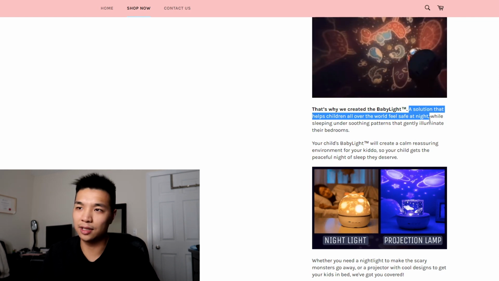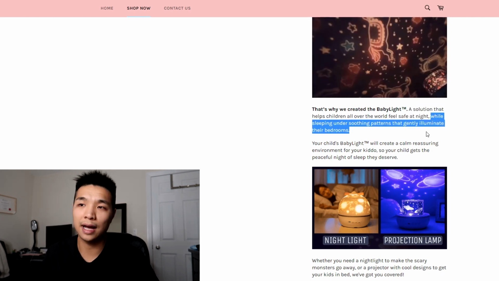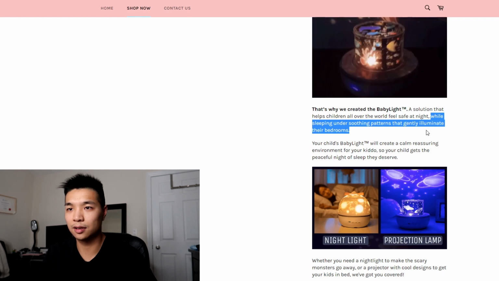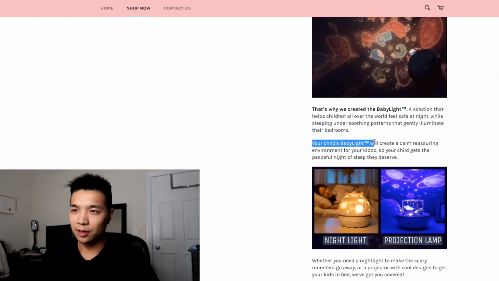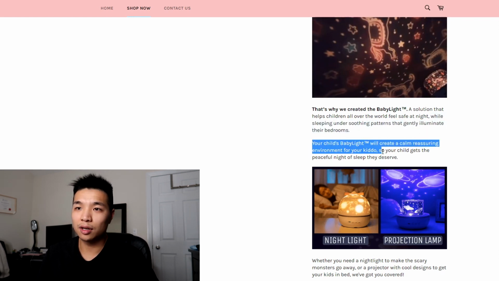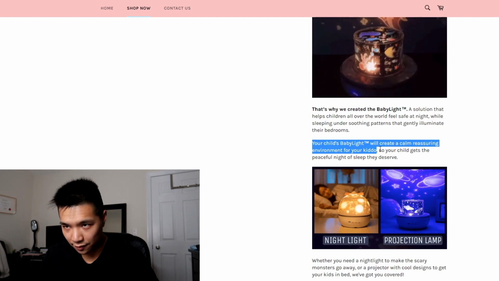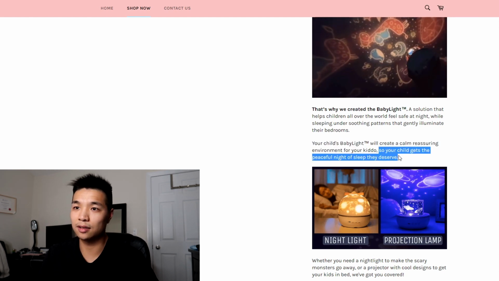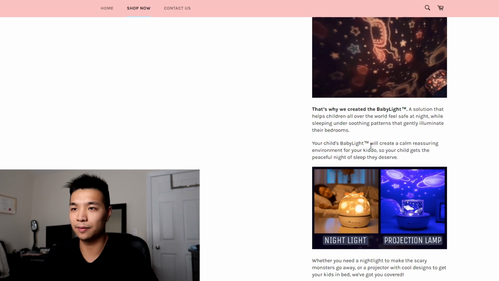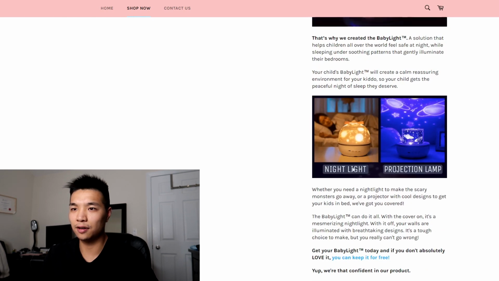And then you explain it with the imagery while sleeping under the soothing patterns that gently illuminate their bedrooms. Your child's baby light will create a calm, reassuring environment for your kiddo. Benefit, so your child gets a peaceful night of sleep they deserve. Another benefit. And then a little picture here of the two features of the product.